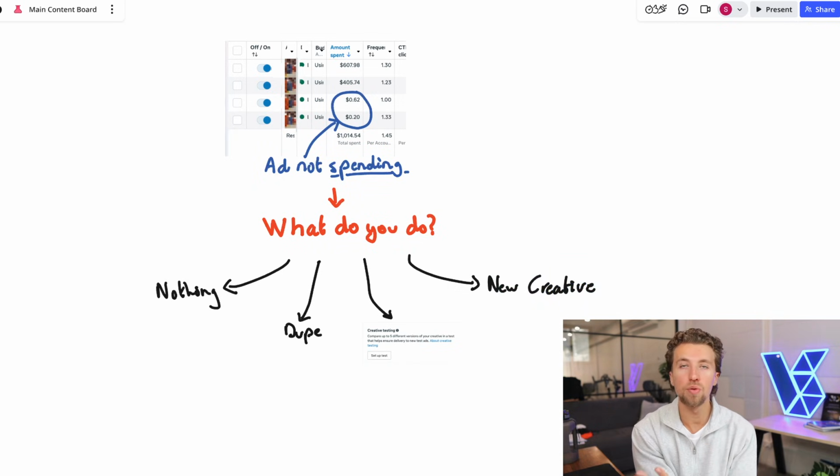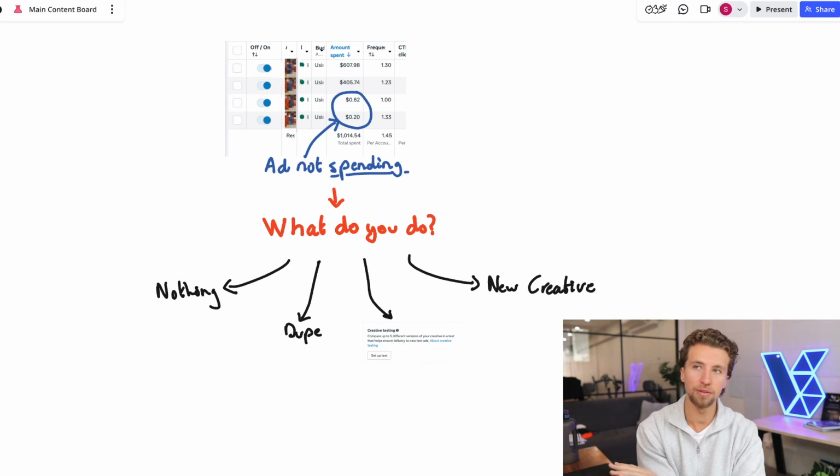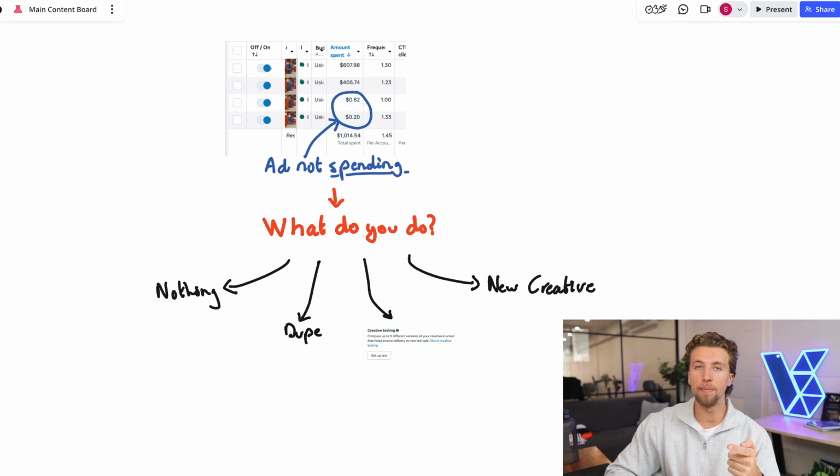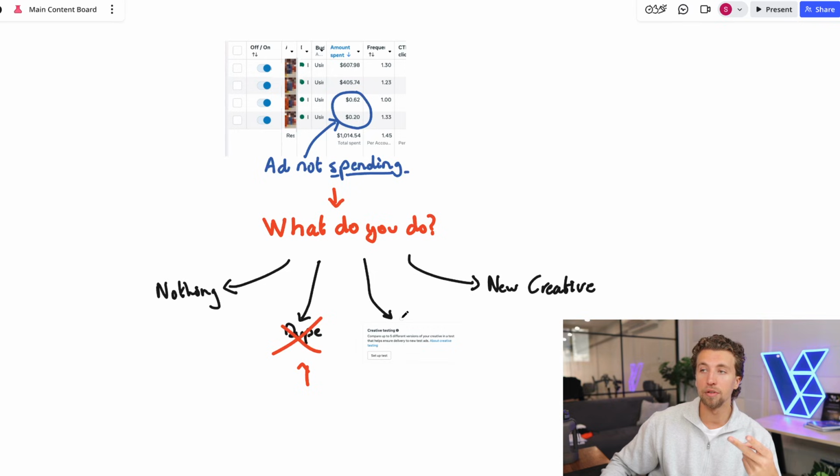Anytime you're thinking through this problem, which is a problem that everyone has all the time. Number 1, you can do nothing. Often doing nothing is actually the best thing that you can do because you can just start to destroy performance if you try to do too much. Number 2 is you can duplicate it. I wouldn't recommend this at all to anyone these days. Some people are going to be left with this option because they don't have creative testing, which is the better option. Maybe reach out to your Meta rep, see if you can get creative testing enabled on your account. And then lastly, we have new creative.